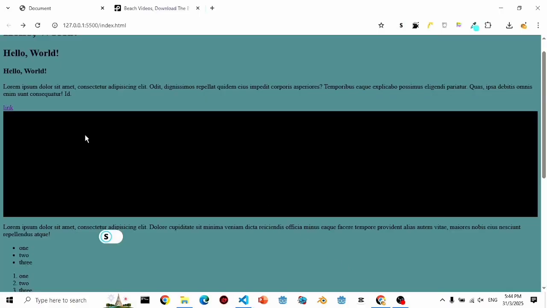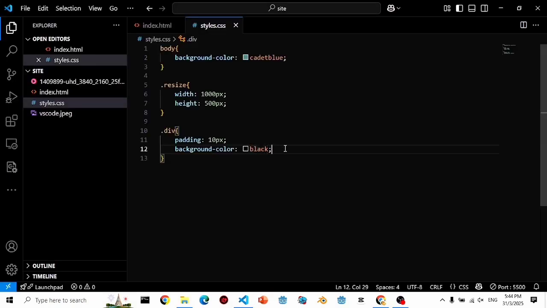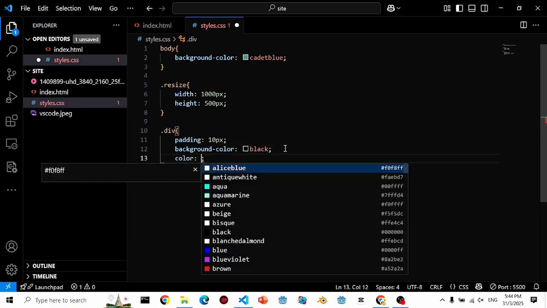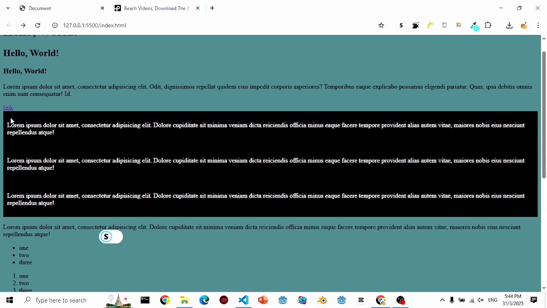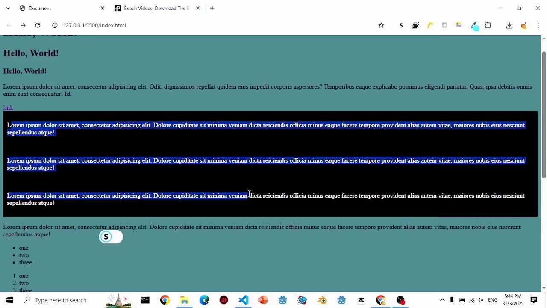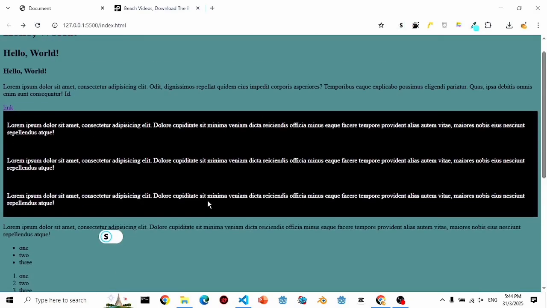Well, now as you can see, our text is obscured. We can simply fix that by typing out color and let's say white. And let's save that and go back here. Now you can see the colors extremely beautifully. But now these things are stuck together and you may want them to space out.